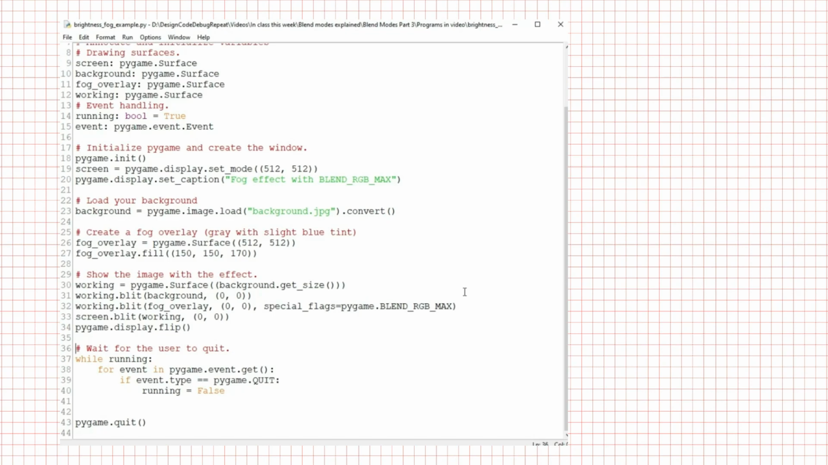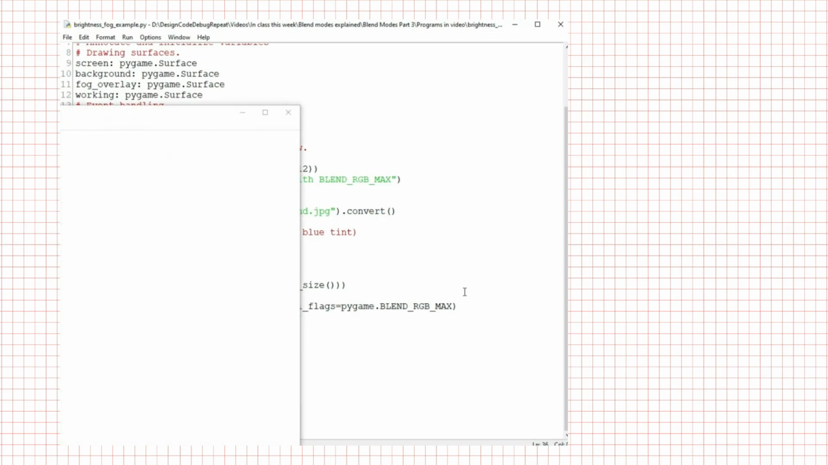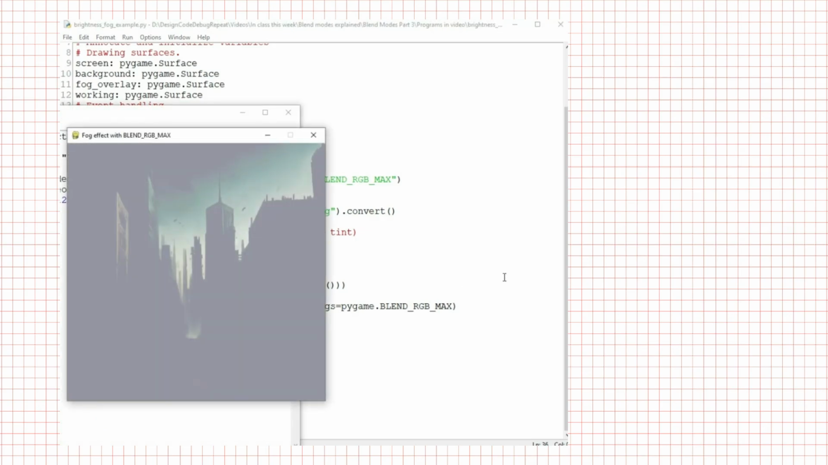This program is called brightness fog example.py, and this is very similar to the slider program, except rather than compositing with gray, I'm compositing with a grayish blue, just to illustrate that you can get a tinged fog effect. The darker parts of the image are blurred and turned bluish gray, and the lighter parts of the image remain the same or are tinged a little bluish.